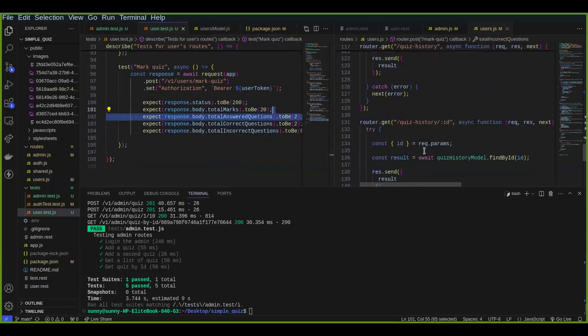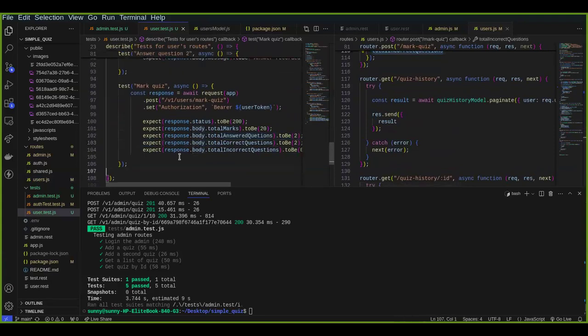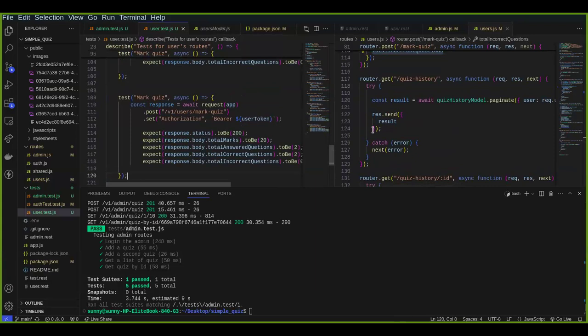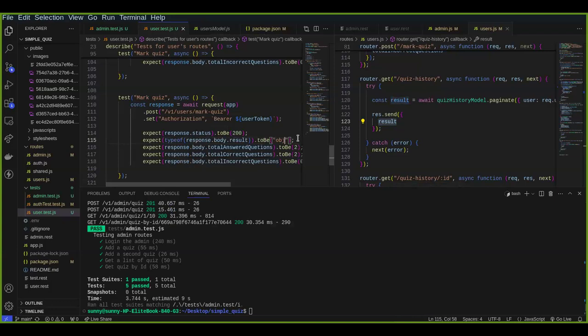Then I could also test quiz history, right? So let's see, let me test quiz history. Just simply copy this. Well, I would say quiz history should just return an array, because I'm not clearing the quiz history. So the quiz history can vary in terms of length and in terms of size. I could decide to clear it, but I'll just say that the type of the results, the type of that result should be an object. Arrays are objects too.